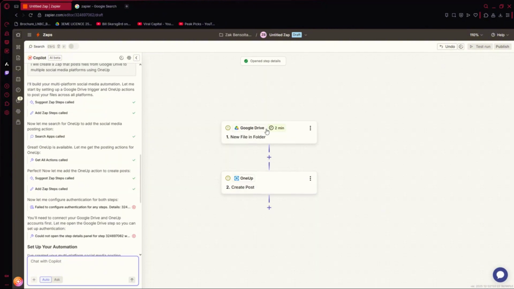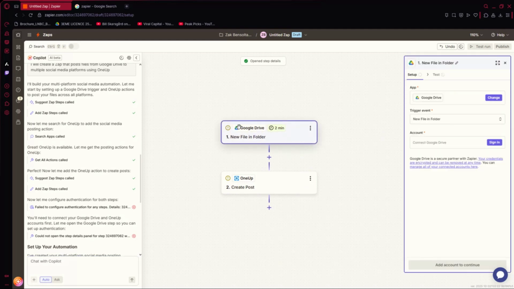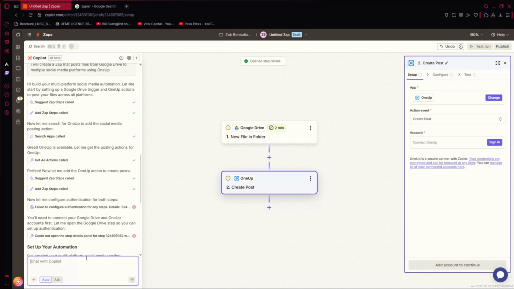Okay, so here as you can see, I have the first trigger action, which is new file and folder in the Google Drive. So we'll have to connect your Google Drive account here by signing in. And then here I have this OneUp thing. So create post on OneUp. I don't want that. So I'll just chat with Copilot and then I will tell it to remove OneUp and post on all the other social media platforms that I mentioned.